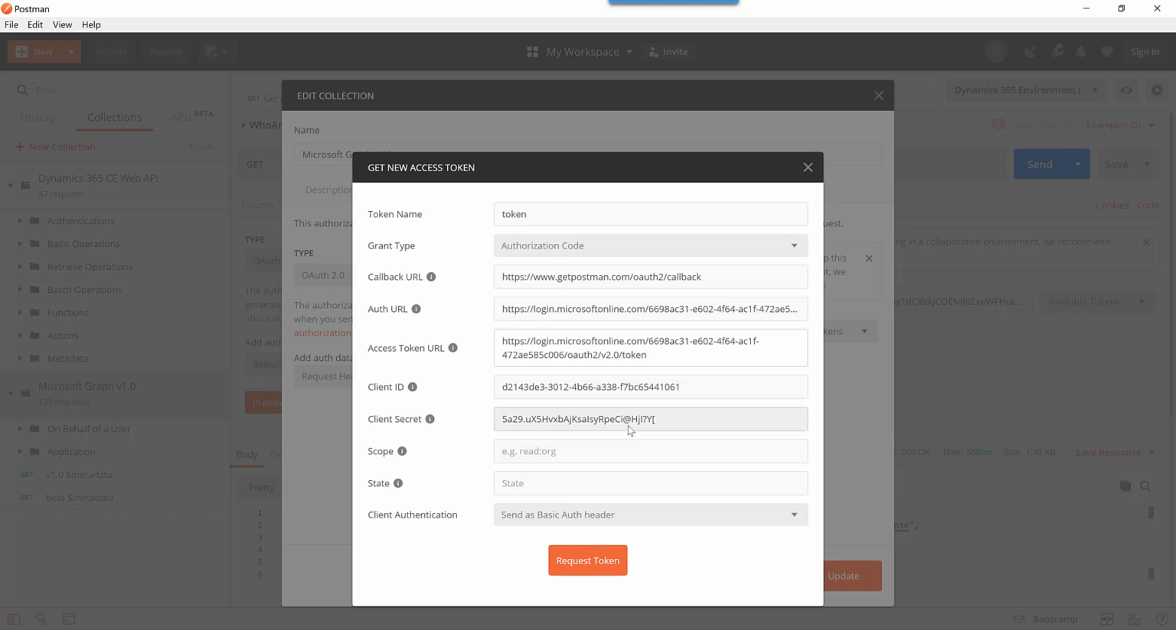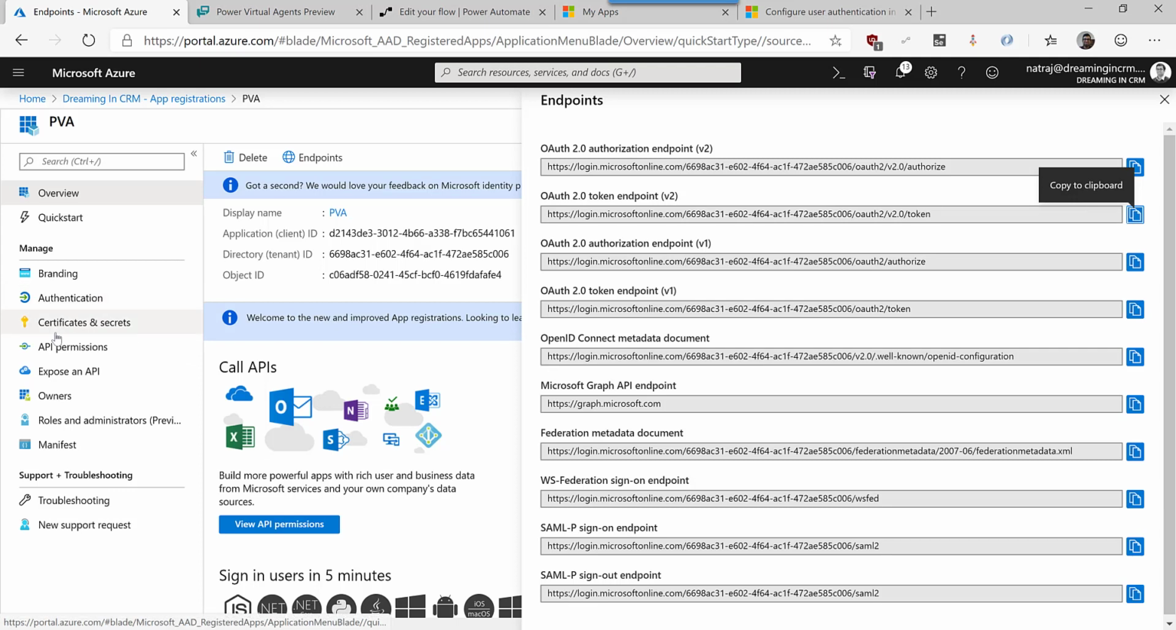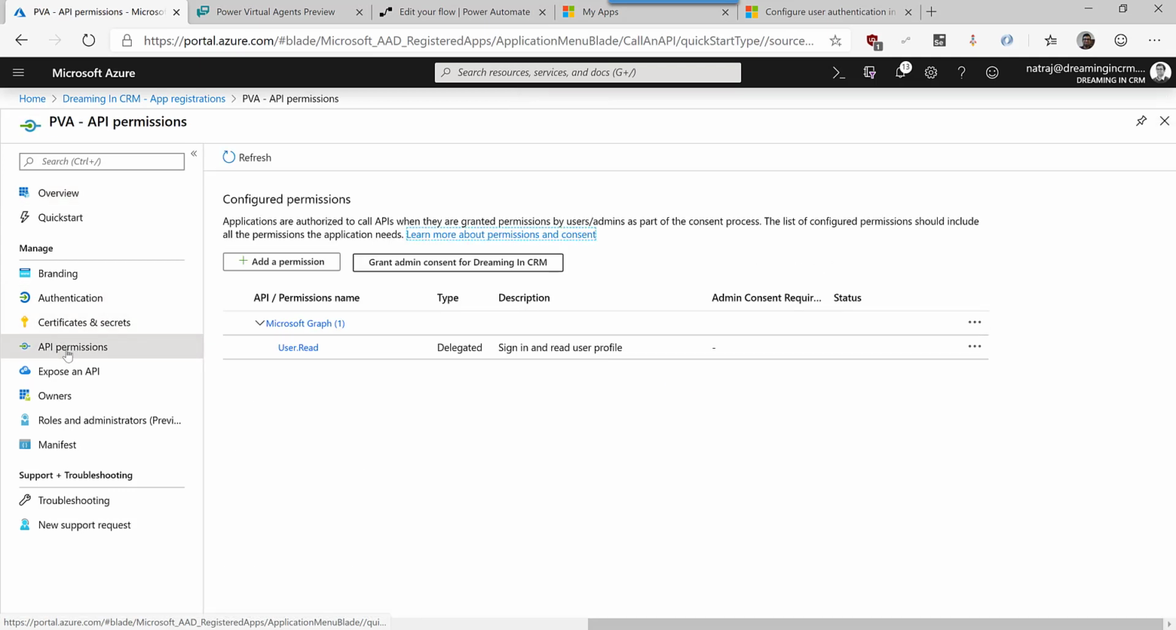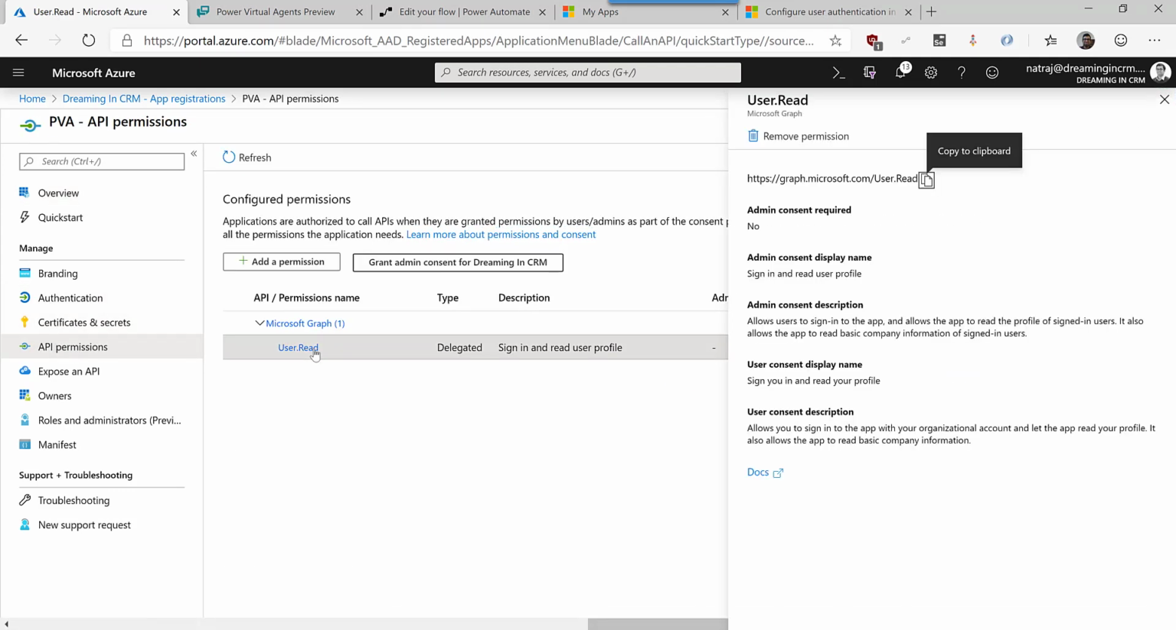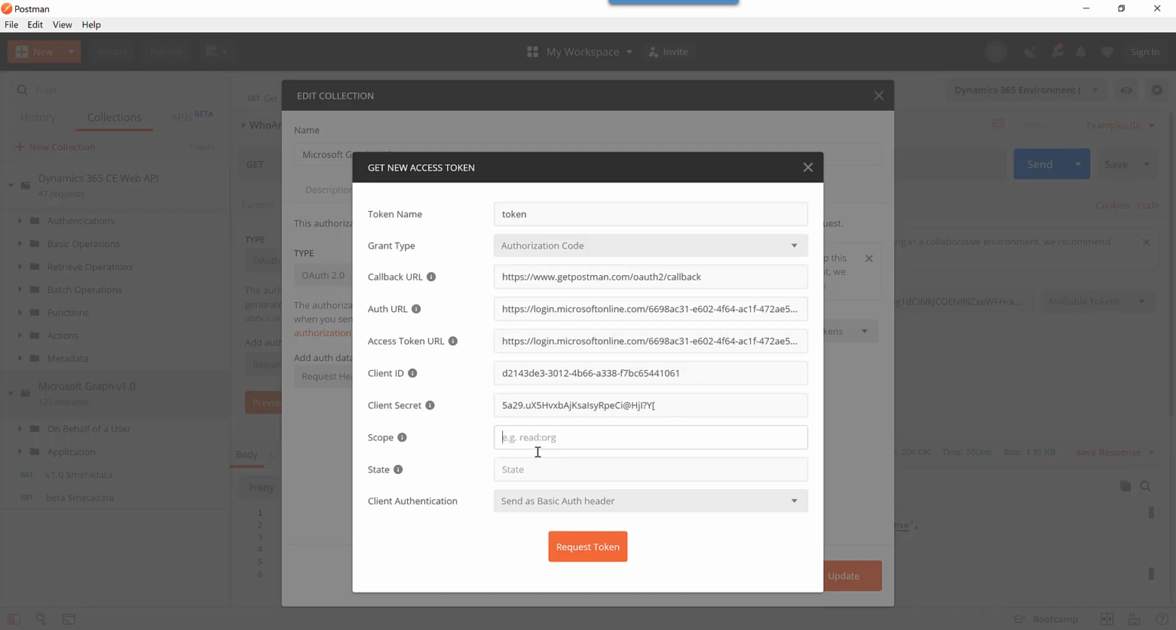Next one is scope. This is a V2 endpoint. Because it's V2 and authorize, for V2 endpoints we need to mention the scope. How do you get the scope name? Once again, you just jump into API permissions and click on these. Under Microsoft Graph API, you can have many scopes. And when I click on this user.read scope, this is the scope name. So this is the URL for scope. So I just copy this and paste it in here.